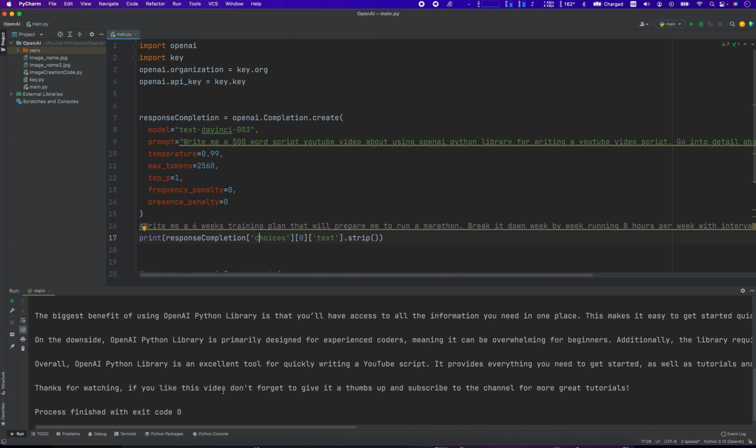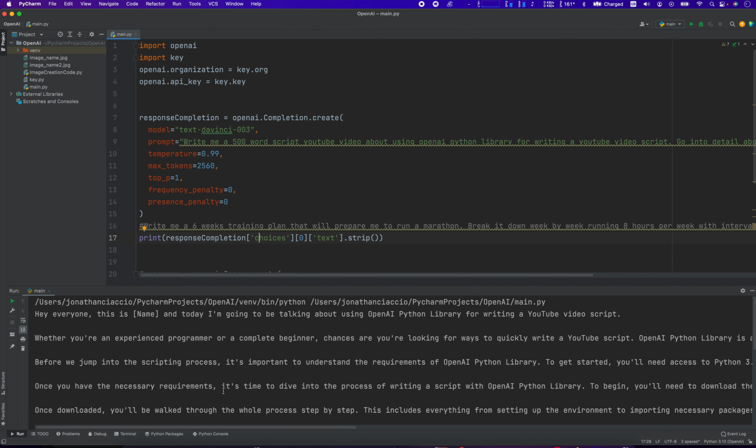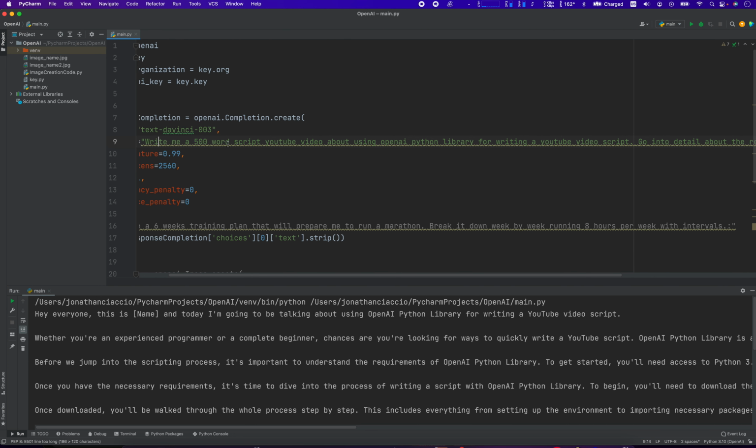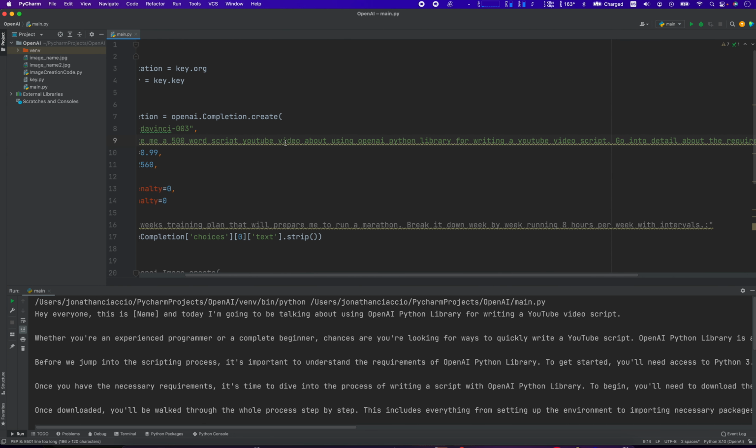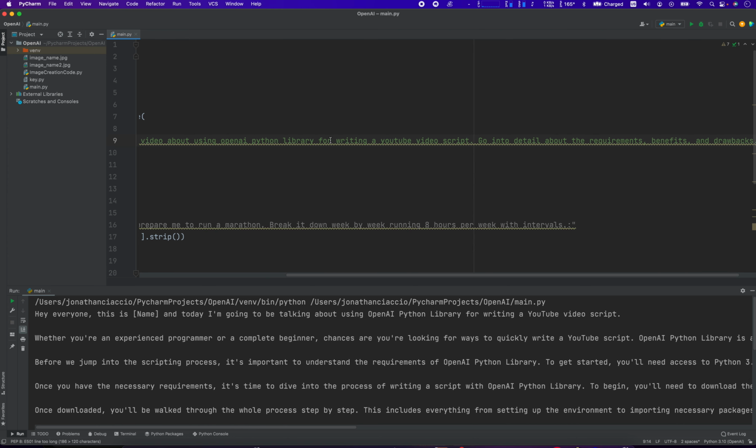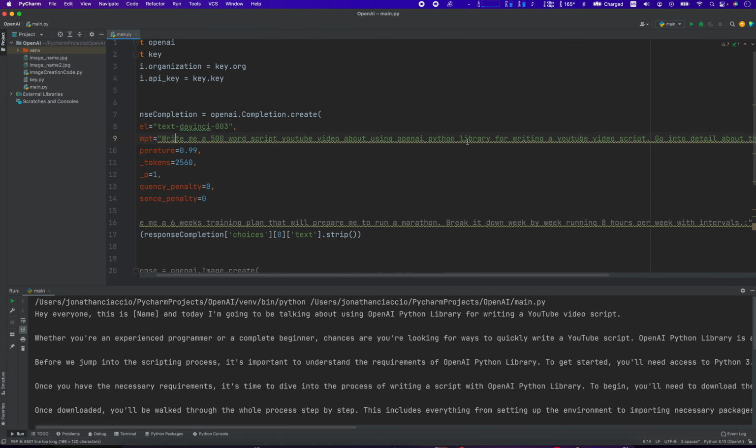So here's our script just loaded in the console. This is quite good, actually. This one looks a lot better. So the prompt I wrote was: write me a 500-word script about a YouTube video about using the OpenAI Python library for writing a YouTube video script. Go into detail about the requirements, benefits, and drawbacks.